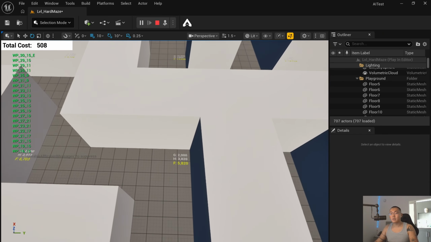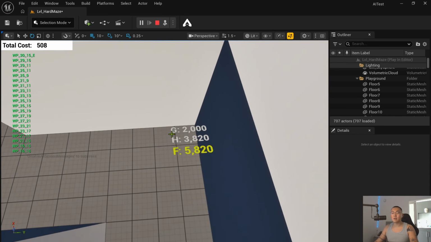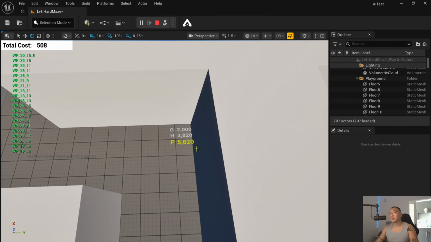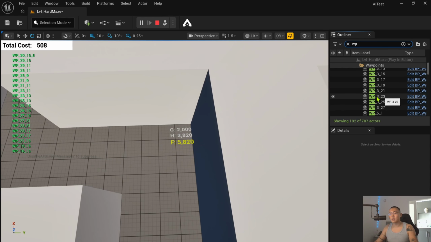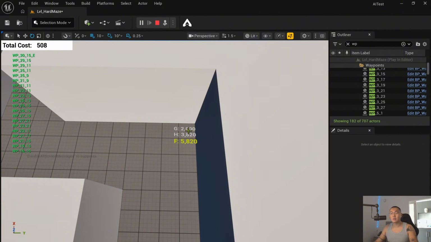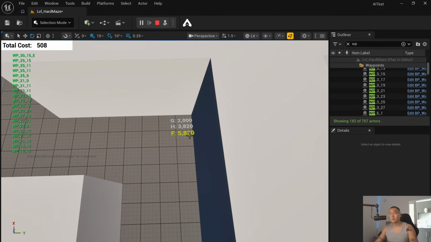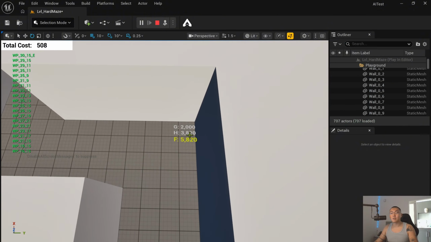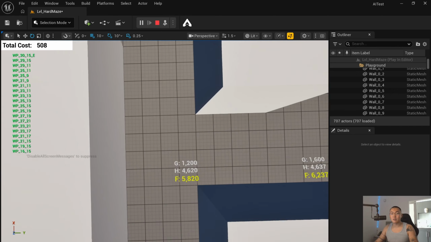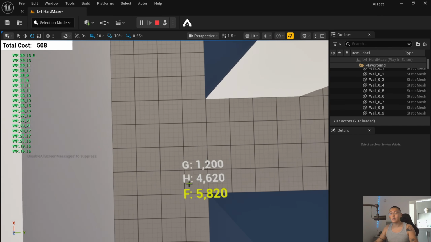So first of all, what I did visually is that I added a widget blueprint on top of each waypoint blueprint. Each of these is a blueprint actor, an actor in the level, and I slapped the widget blueprint onto it. And as you can see, it has G cost, H cost, and F cost.